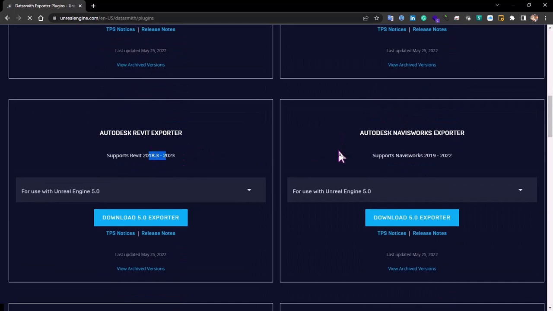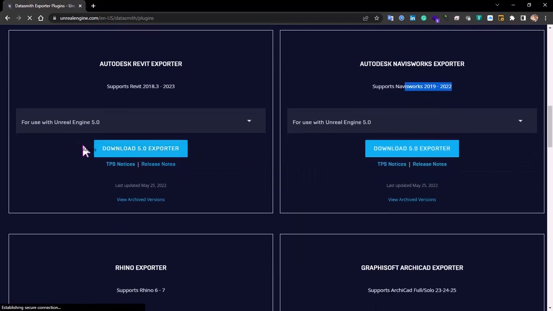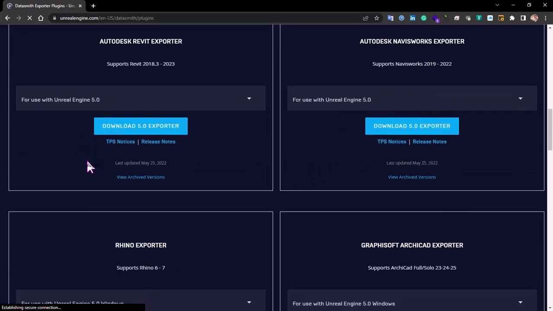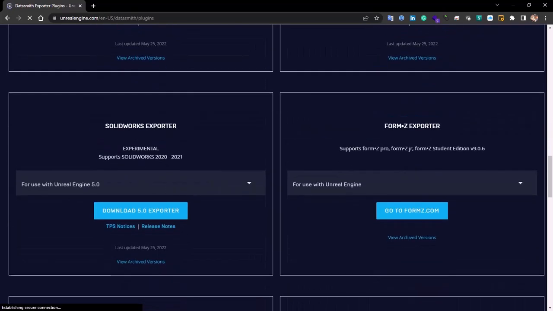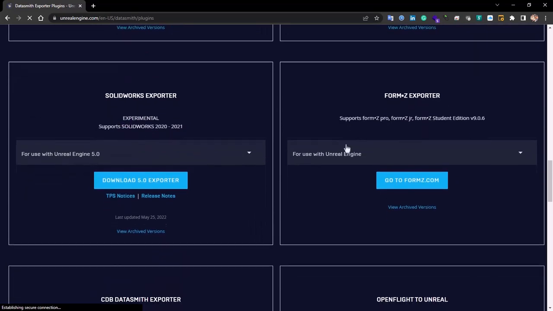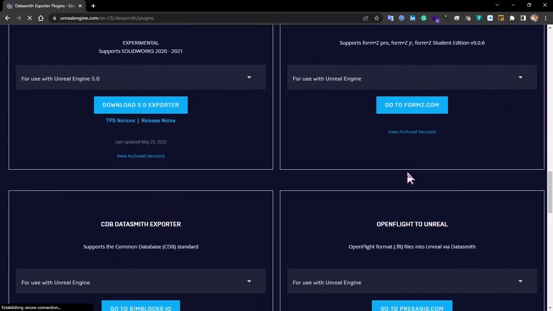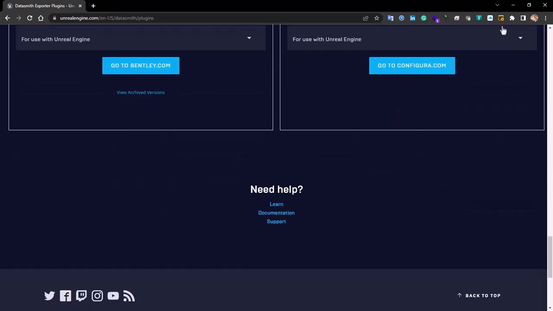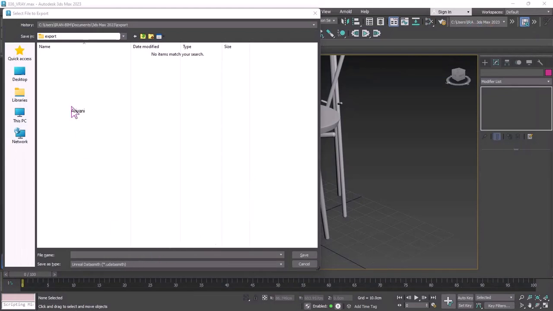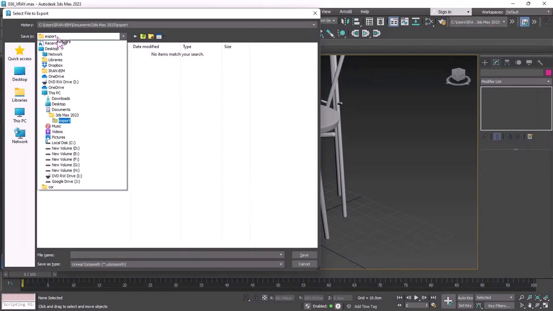Always be careful about the versions of SketchUp. Navisworks, Revit, and here Rhino, Archicad, SolidWorks, from Z. All of them are here like this. So you can have different plugins for different software here. You can download and install them.